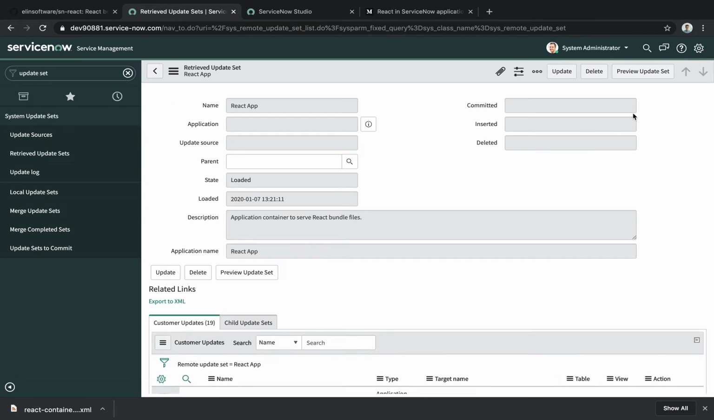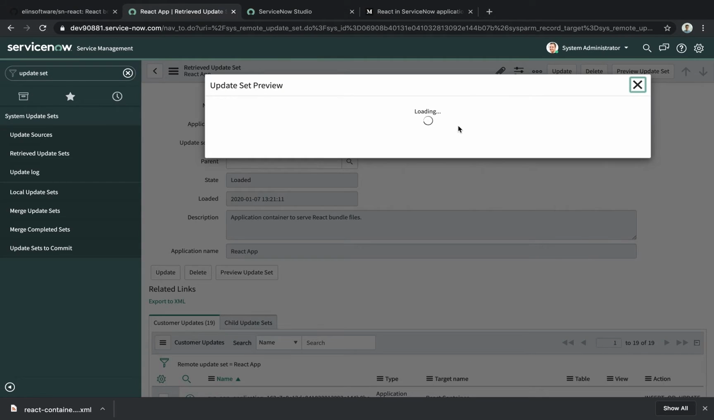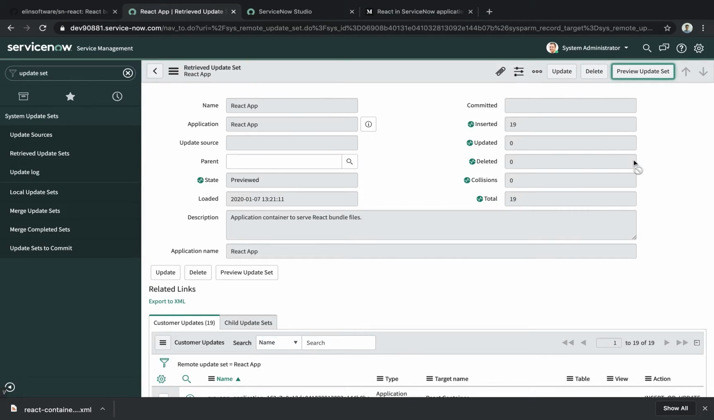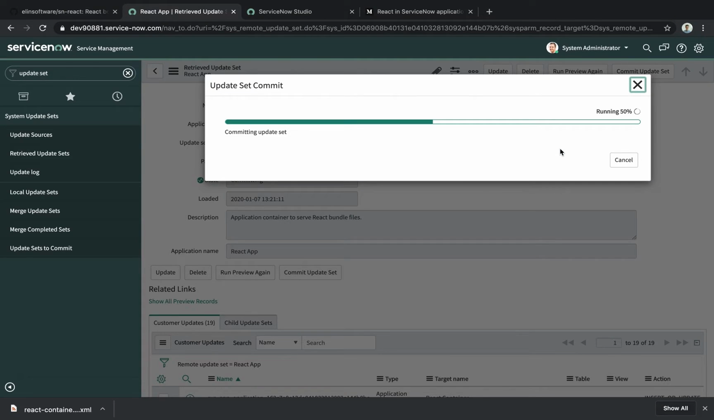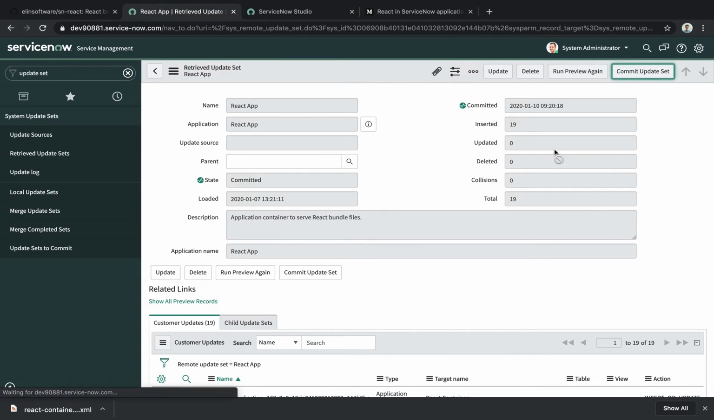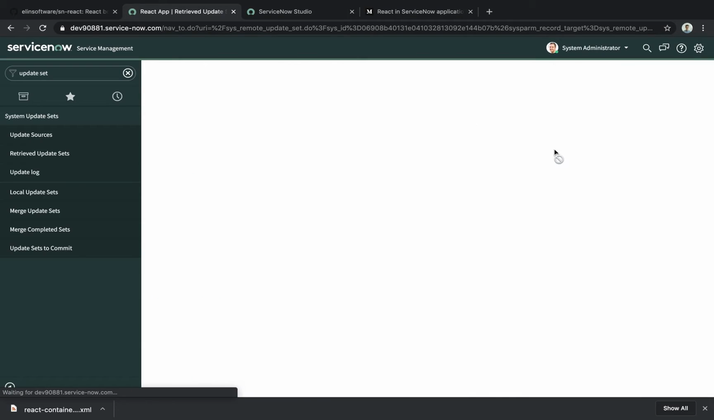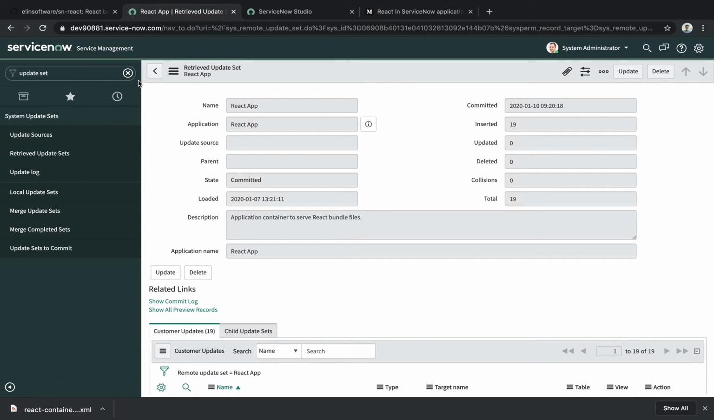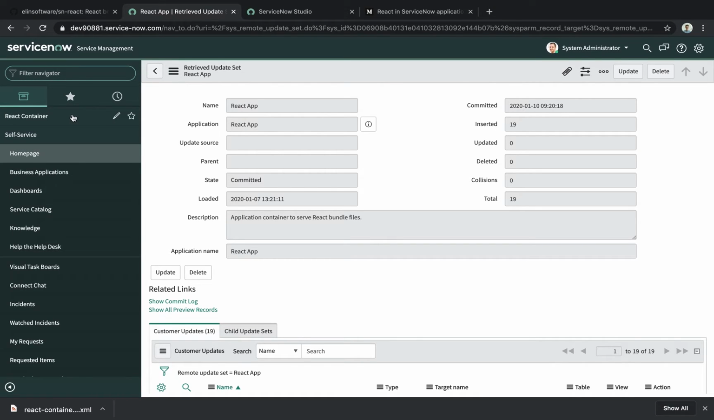Now, let's check that the update set doesn't break anything. Success. And now let's commit the update set. Great. So the update set is now committed, and we should have a React App container ready in the ServiceNow instance. Let's check if that's true. And yes, we have the React container.